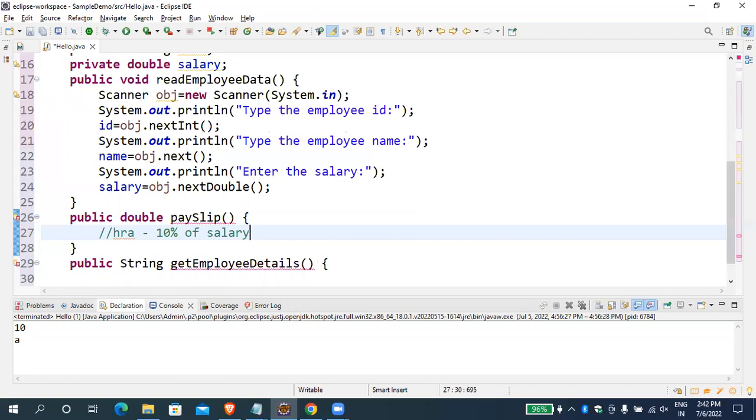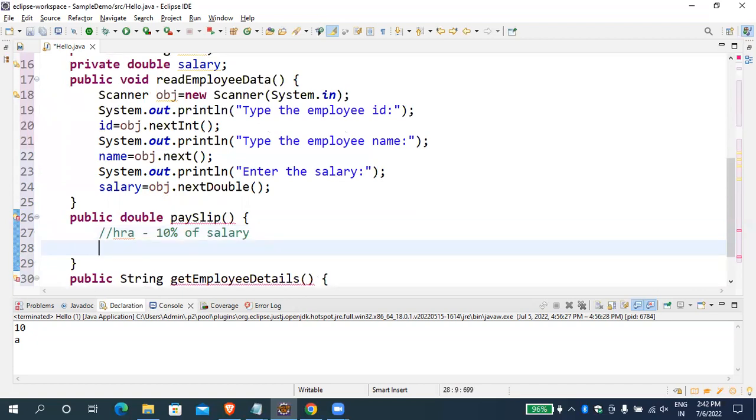You can just go back to the previous code, where you can do all the IT calculations and everything, and take care of it. I want only the HRA calculation to be done for me. Then I'll say double HRA value is equal to the salary into 10%, we are writing into 10 by 100. That's it.